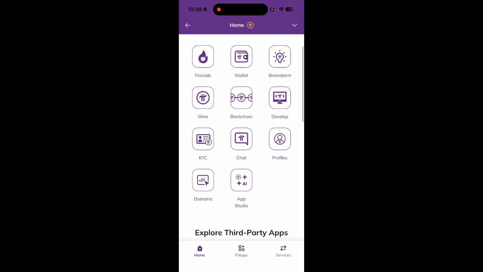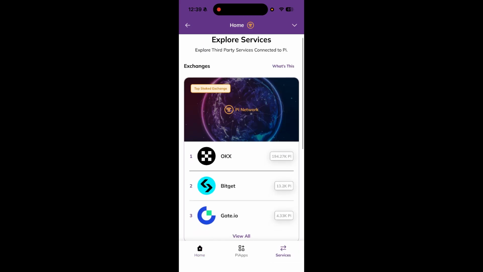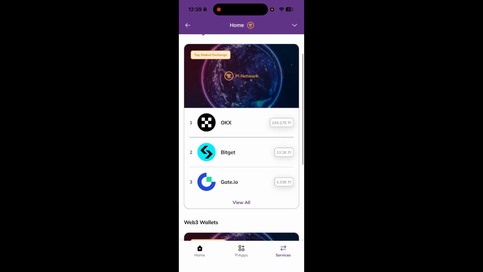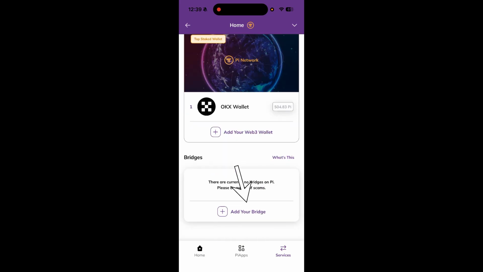Here what you can do is scroll a bit down and select on the bottom right services. Over here you can find all of the Explore services, exchanges. What you can do is scroll a bit down under the Explore services, and here you find the Add Your Bridges on the bottom. Simply tap on the plus icon here, and that is that.